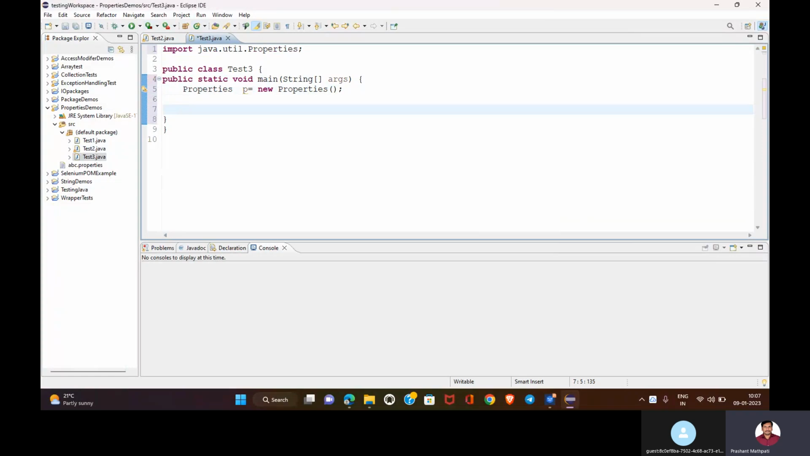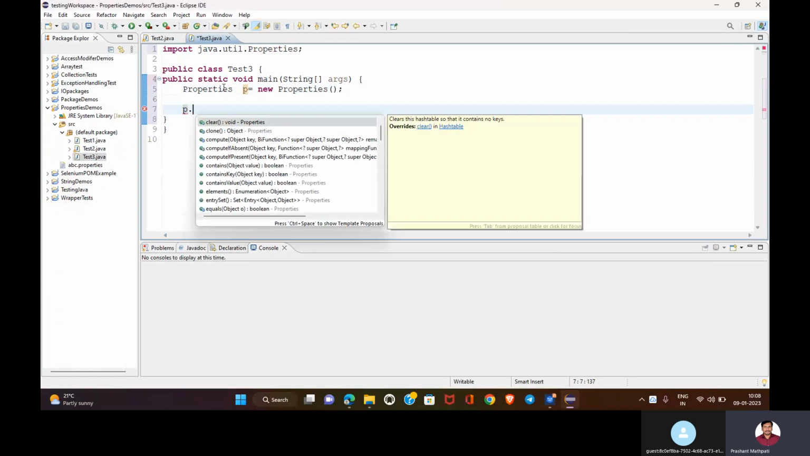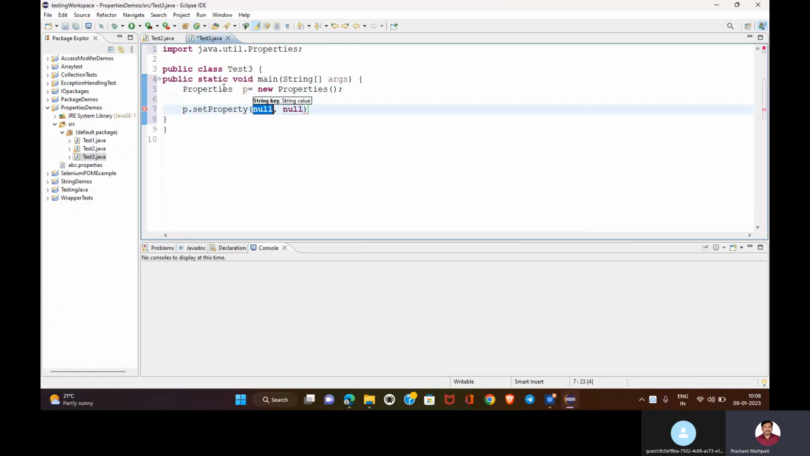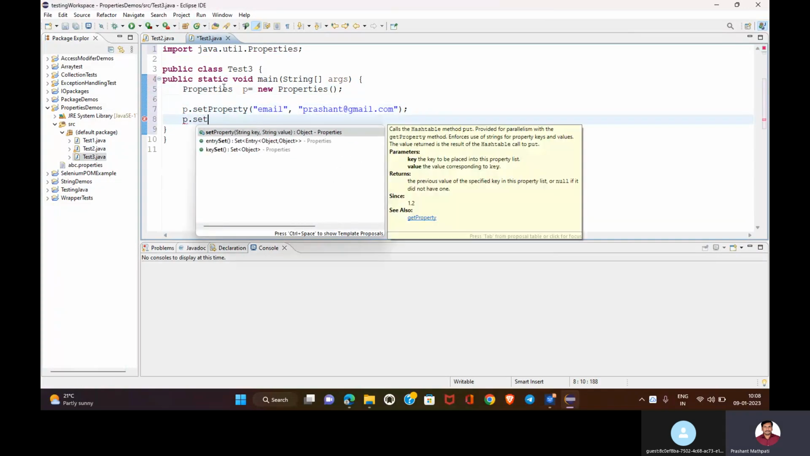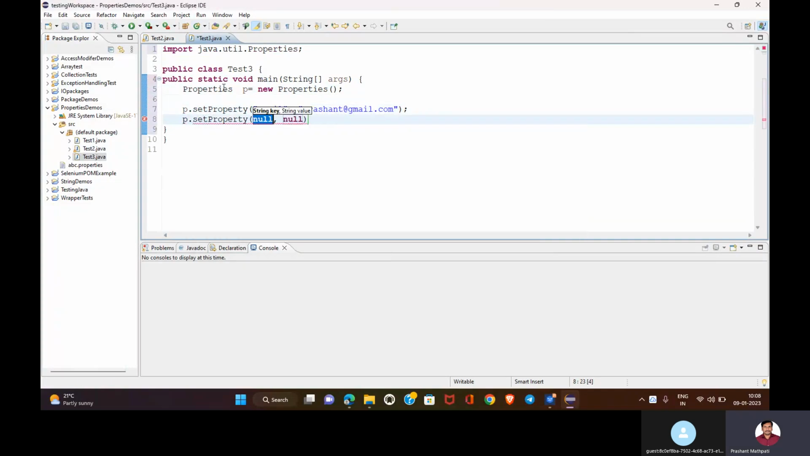Once you created, you can add a property also. Directly you can add a property. Let me do like this: p dot, first I need to set the property. Property name I need to specify here. Just I can say email. Now here I can write my email value. Right, here just I'm saying prashant at gmail.com. One value I'm setting. p dot set property. So here I can say username.